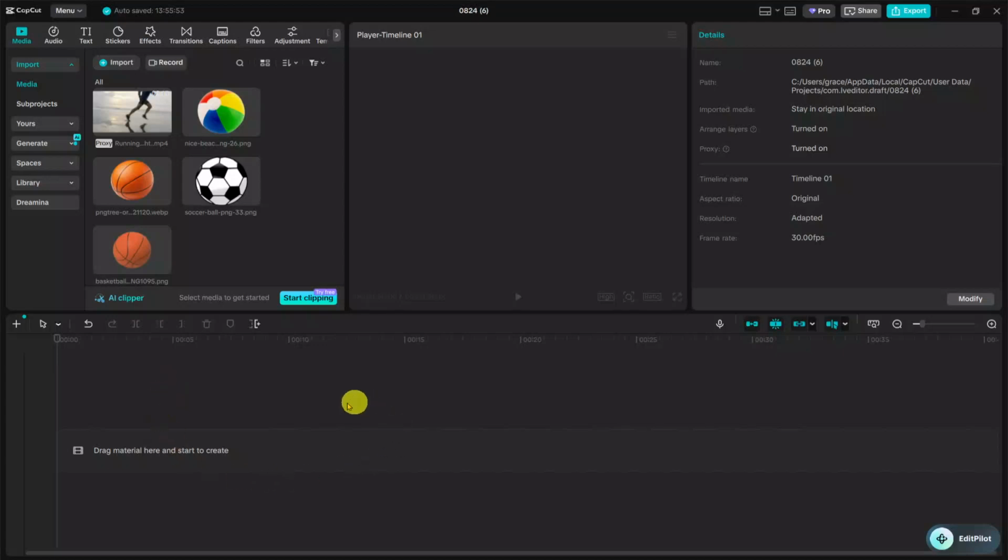Hello, today we will guide you through how to adjust exposure in CapCut. To get started, open the CapCut app on your device. Once the app is launched, you'll be ready to work with your footage. If you already have your project in mind, this is where the editing process begins.